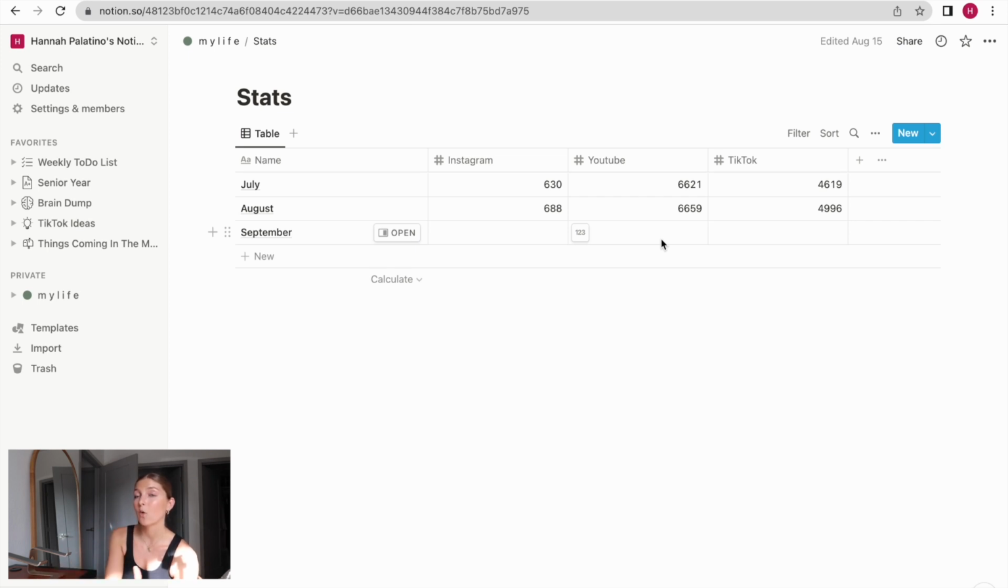So stay tuned for my October monthly reset, because I will be filming that, just because for me personally I need to film it in order to actually reset for the month. But yeah, these are my stats, so I just keep track of numbers, nothing too serious. It's just fun for me to see, so I keep that there.